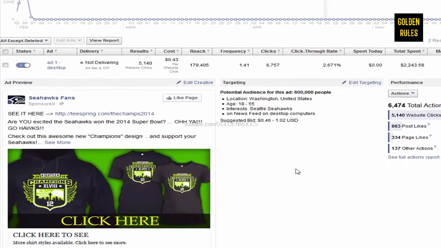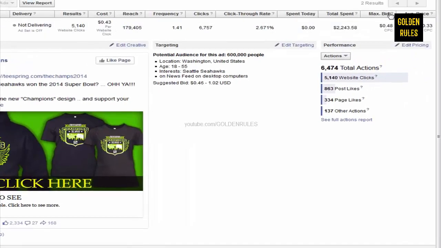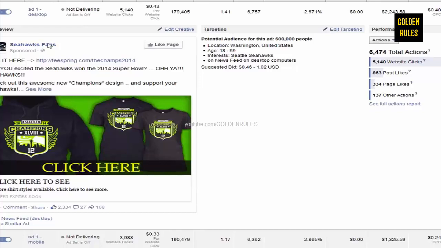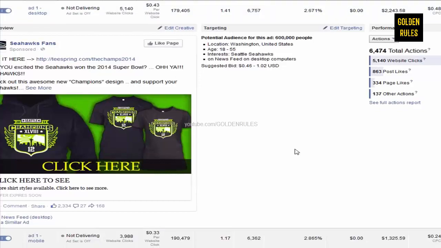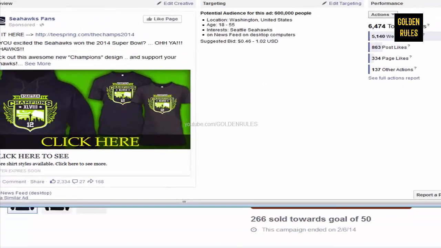I was focusing on Washington, 18 to 55. An interest was Seattle Seahawks. I was doing a CPC. I was bidding 48 cents. And that was desktop only. And then this one down here was mobile only. So let's take a look at the difference here.